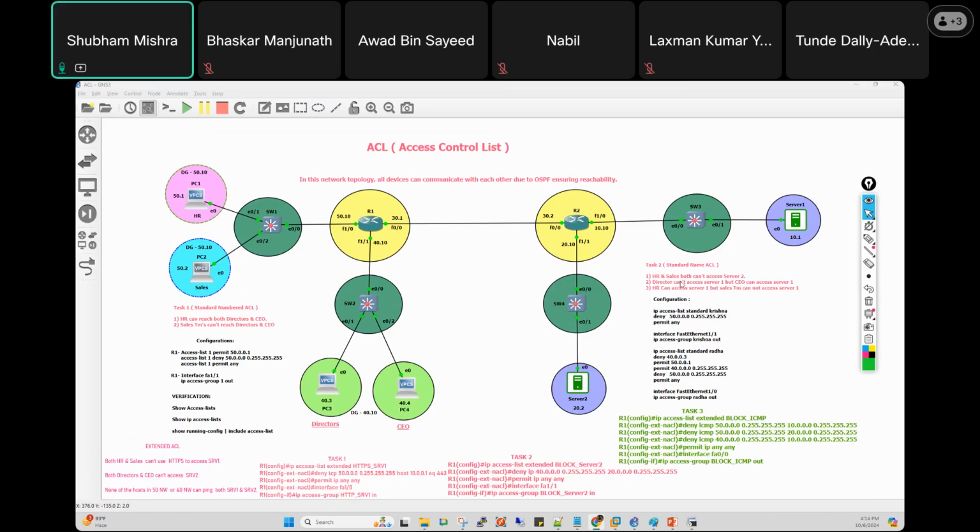So what we can do is block the complete 50 network. Yes or no? Okay. And on which router? R1 or R2? R2. Come on, R2.